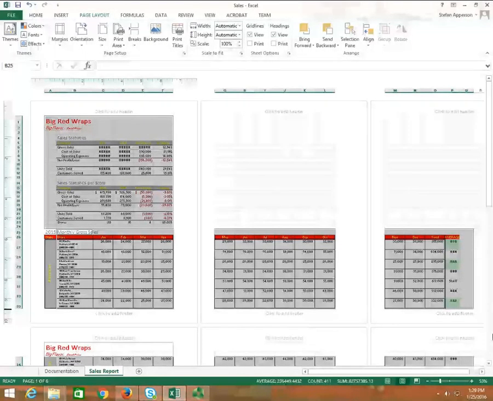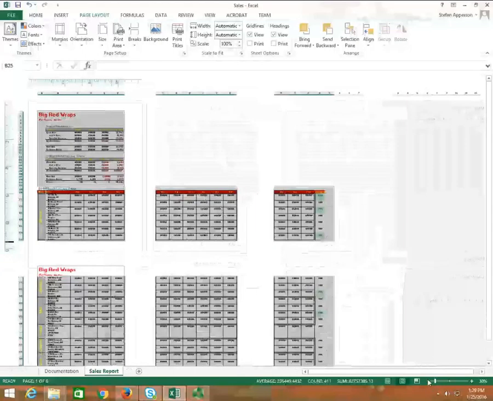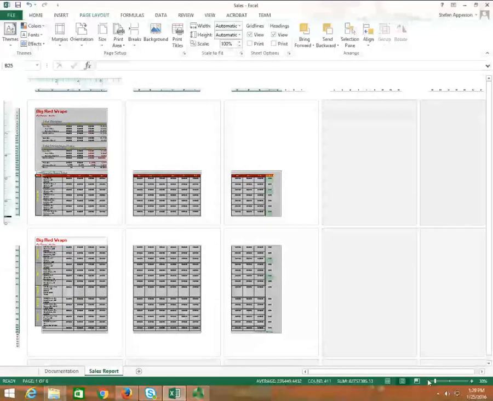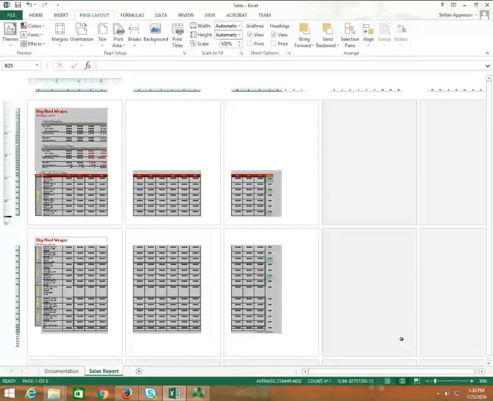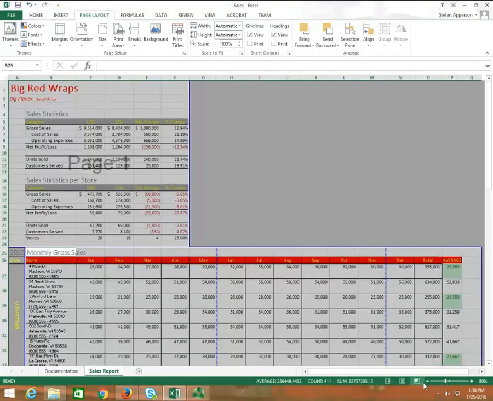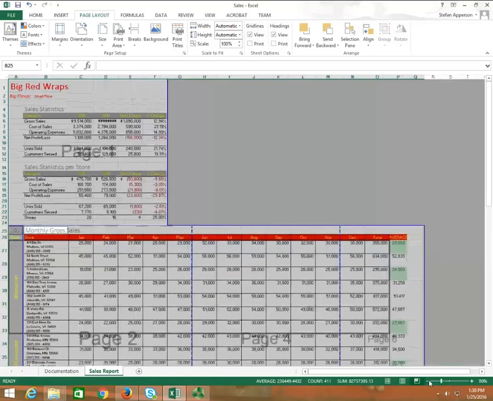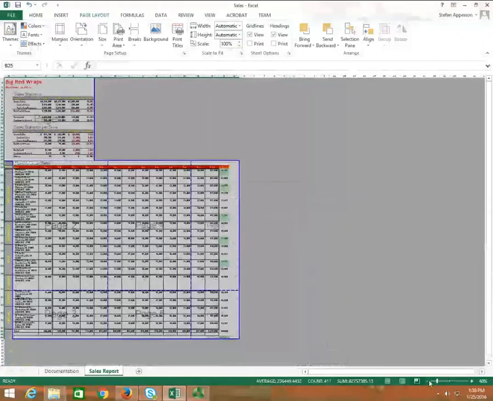Now let's change this to about 30% so that you can really see what's going on here. There's about 30% there. Okay, you see all the pages out there that way. And page break preview, change the zoom level there. You can see all the page breaks out there. There you go, page break preview. Change the zoom level to 30% so you can see everything. Just kind of zoom down to 30%. Much better.